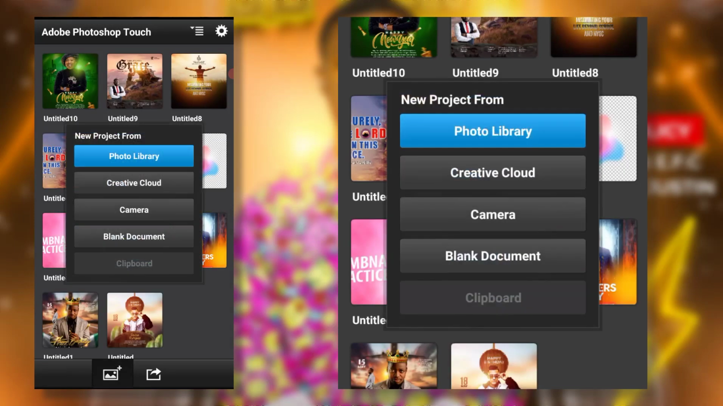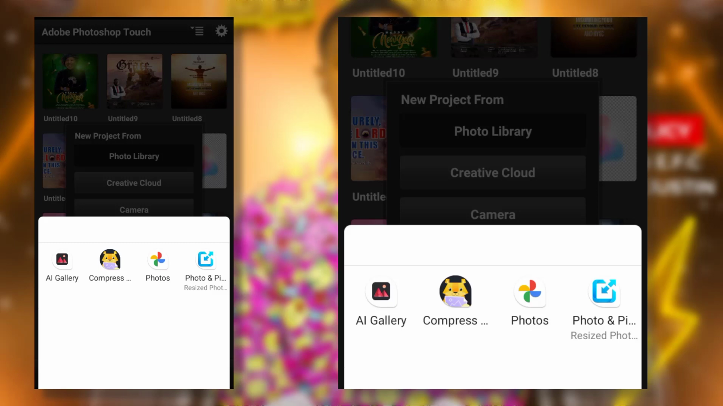So you click on plus, photo library. So I'll click on photos.